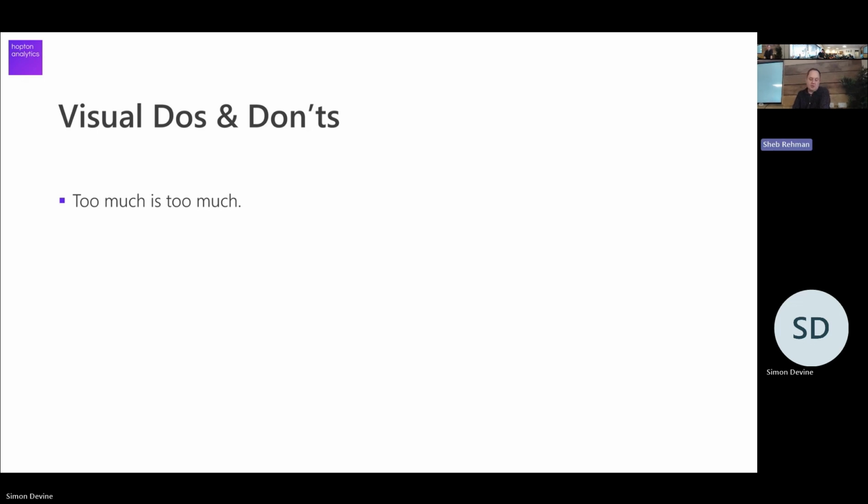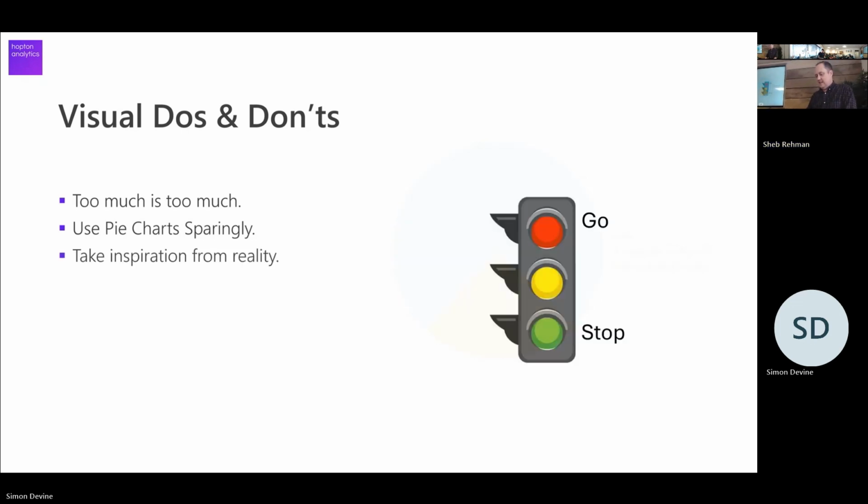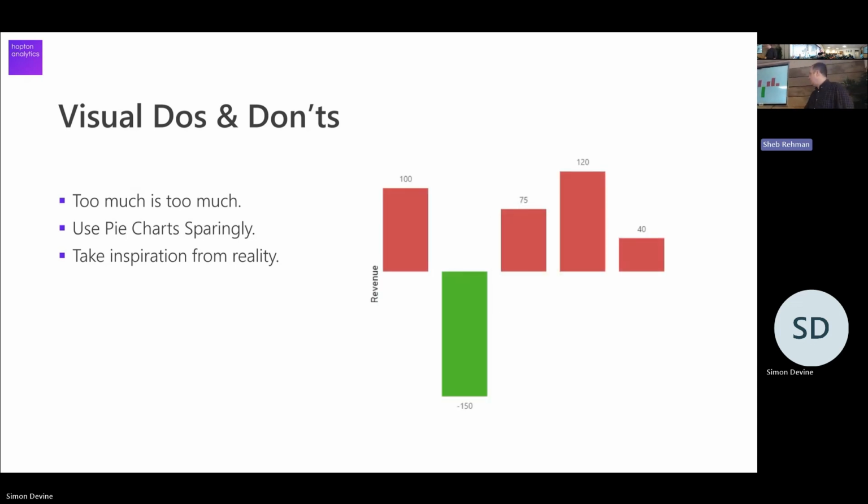Visual do's and don'ts. I'm not going to list every one because you'll know a lot of these already. Too much is too much. Use pie charts sparingly, says the man who's used 3 so far and will use another 4. That's the best pie chart I've ever seen. Take inspiration from reality, which I suppose is saying you wouldn't do this, go for red and green for stop. So don't do that.